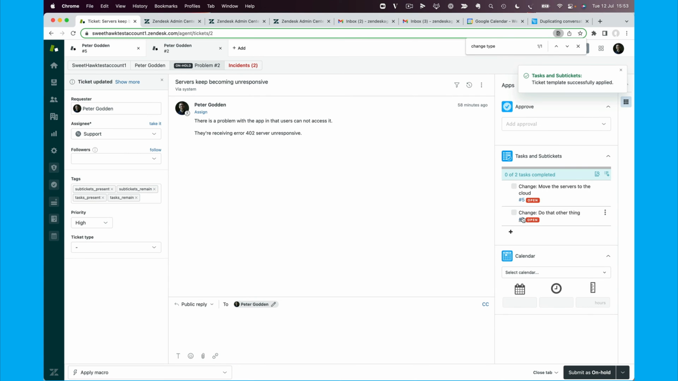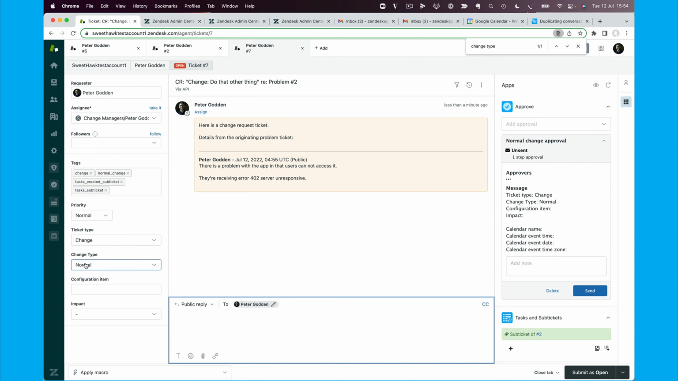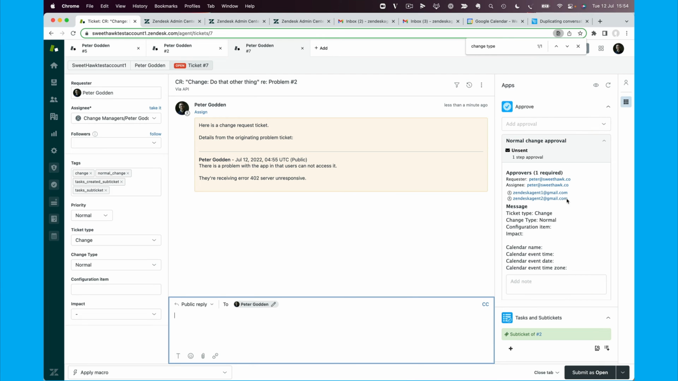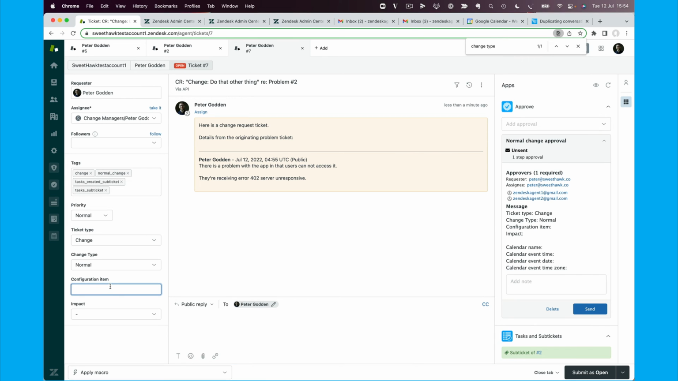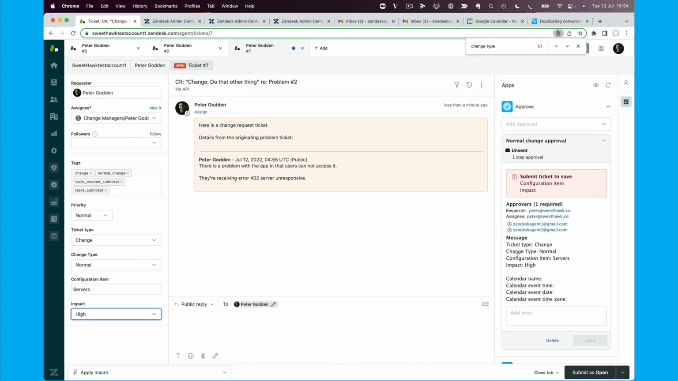And in this time, now that the ticket is being created with the change type normal, we can see that the approvals app has kicked into gear and is saying, hey, by the way, this ticket has got an approval on it, and it's going to be sent off to these two agents. One of them is required. This is the information we need, and as you can see here, as I start to fill out this information, servers like so, then it's updating it on the ticket.